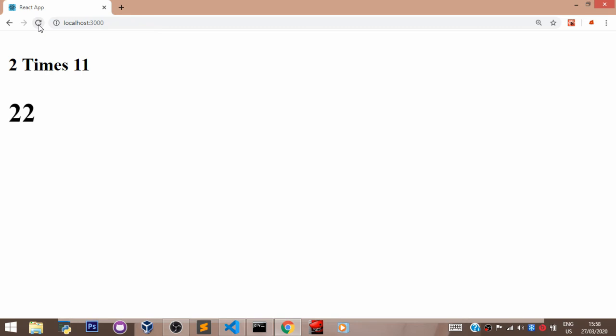So this is what we have. This is our multiplication app running. Now let's go back to our VS Code. Let me explain what we have here.